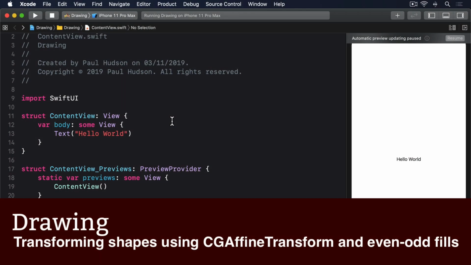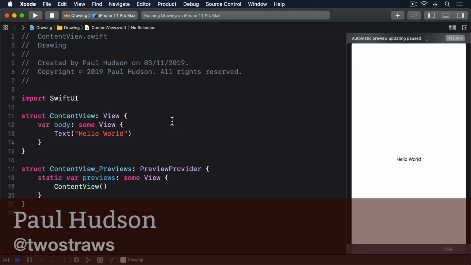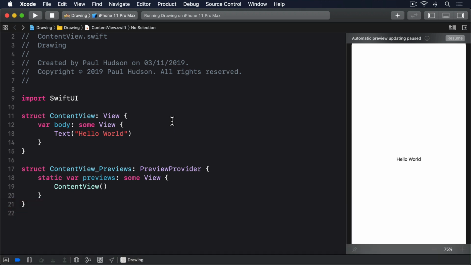When you move beyond simple shapes and paths, two useful features of SwiftUI come together to create some beautiful effects with remarkably little work. The first is CGAffineTransform, which describes how a path or view should be rotated, scaled, or sheared. And the second is even-odd fills, which allow us to control how overlapping shapes should be rendered. To demonstrate both of these, we're going to create a flower shape out of some rotated ellipse petals, with each ellipse positioned around a circle.